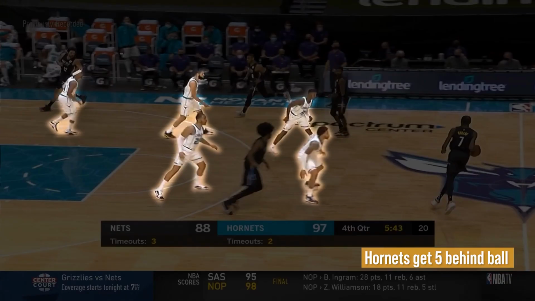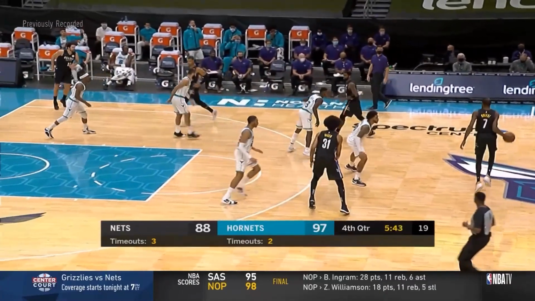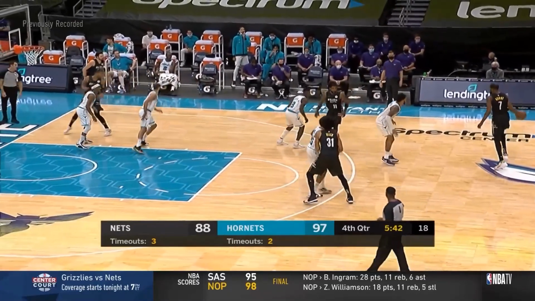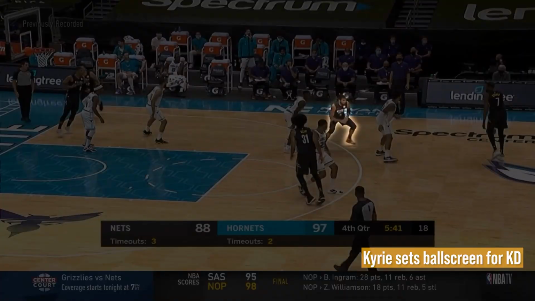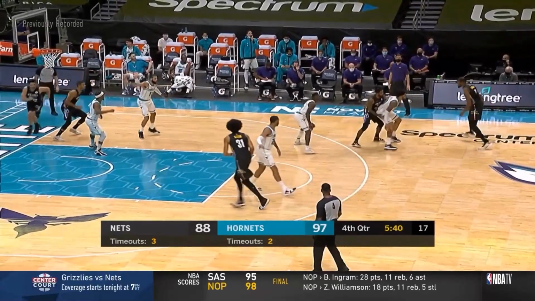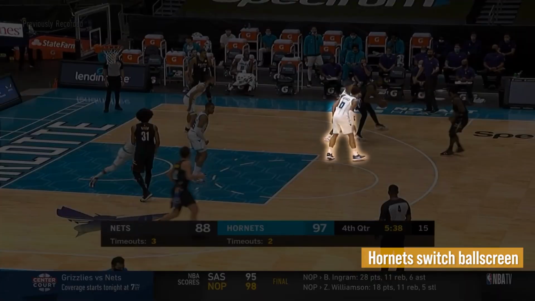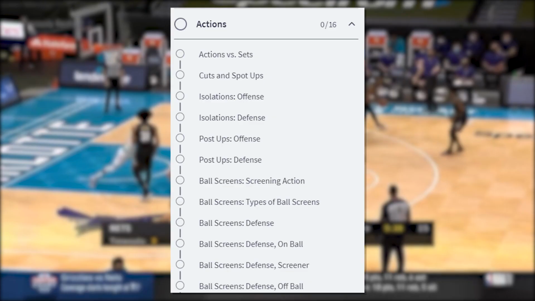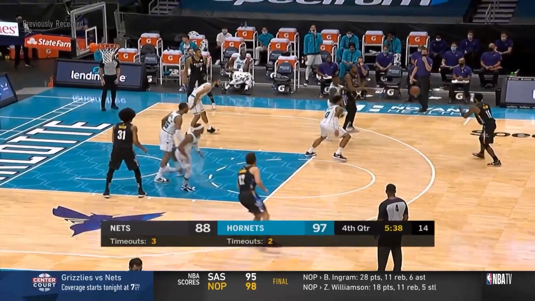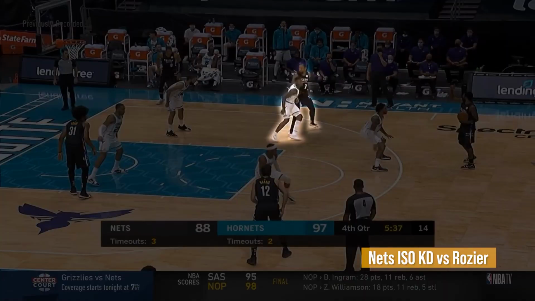Now the Hornets do a great job of getting all 5 players behind the ball, and now this leads the Nets to run a Kyrie and Kevin Durant ball screen. The Hornets switch this action, and the Nets now have the advantage with Rozier on Durant. We cover all of these ball screen offense and defensive situations and scenarios in the action section, with switching being part of that breakdown. Now this now leaves the Nets to ISO Kevin Durant against Rozier.